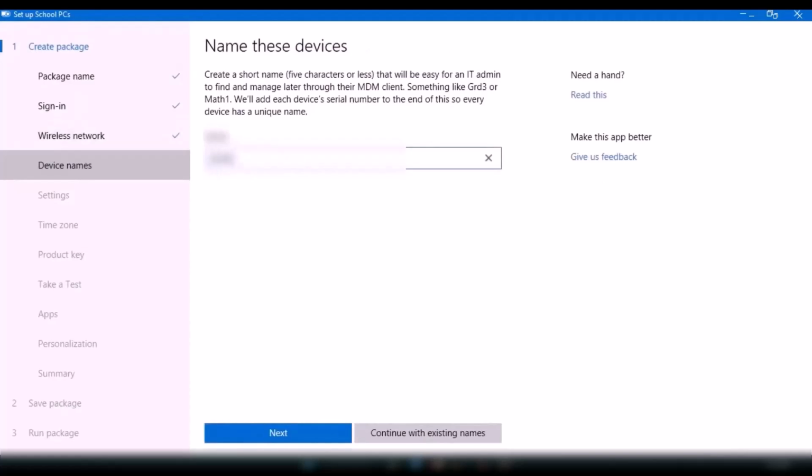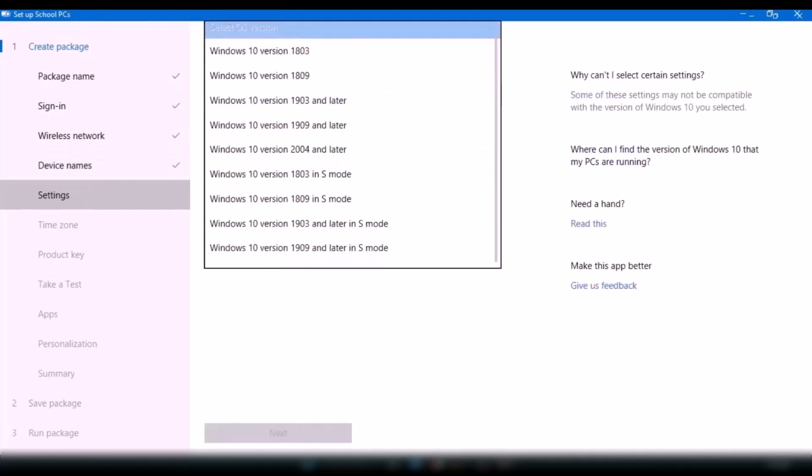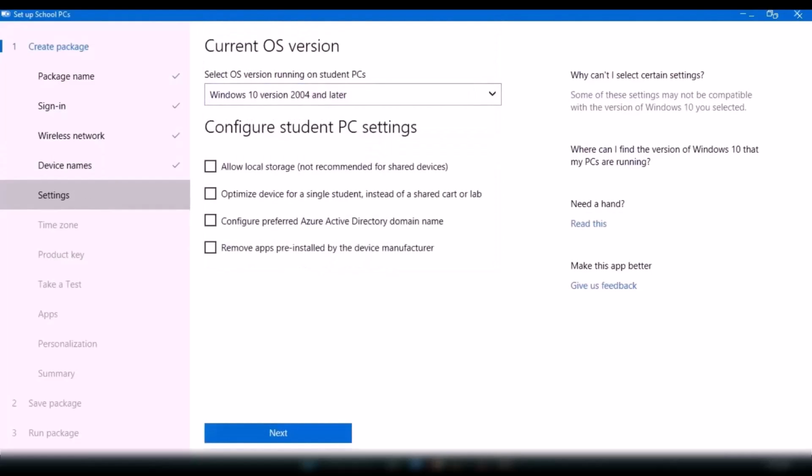So this prefix is going to be added to all the devices which are enrolled by using this package that we're creating right now. And then in the next tab, that is in the settings tab, we can see the settings that can be configured. Now this is the USP, the unique selling point of using a Setup School PC. So over here you don't see a lot of options like we did while we were creating a package using WCD. It only has 4 options, and these options are customized for education scenarios.